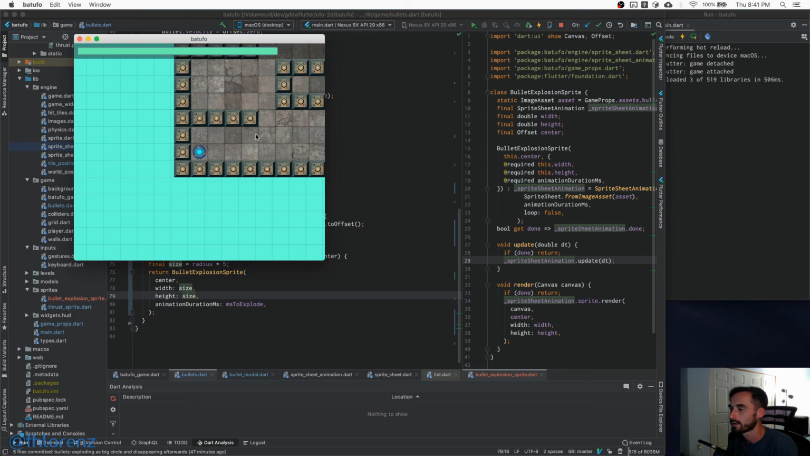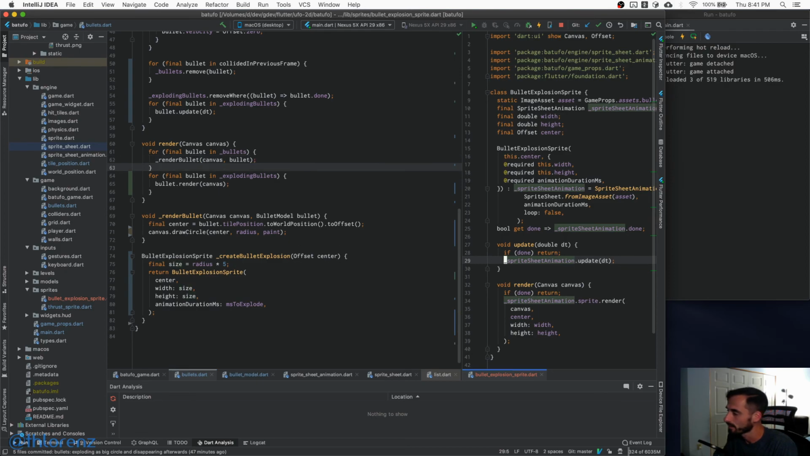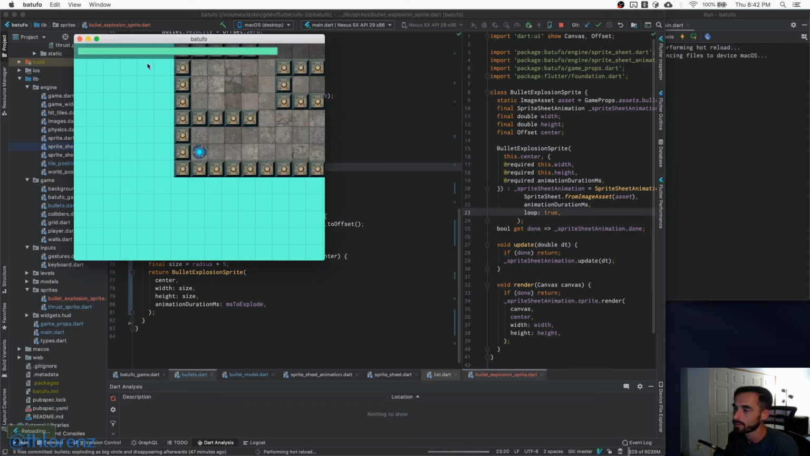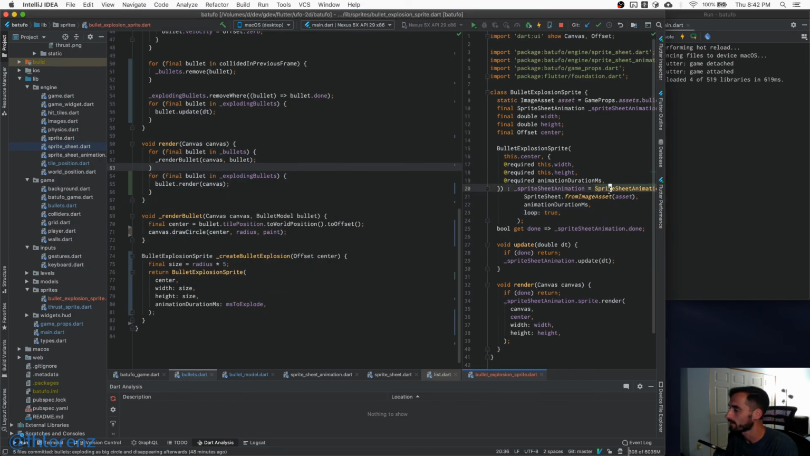Okay, cool. What we're actually gonna do, just for fun, to see this better, is loop. So the explosions will keep going forever, which means they also will never get removed. So now we should be able to see. Okay, yeah, the looping doesn't really work. So that's an interesting thing. We need to actually fix that.